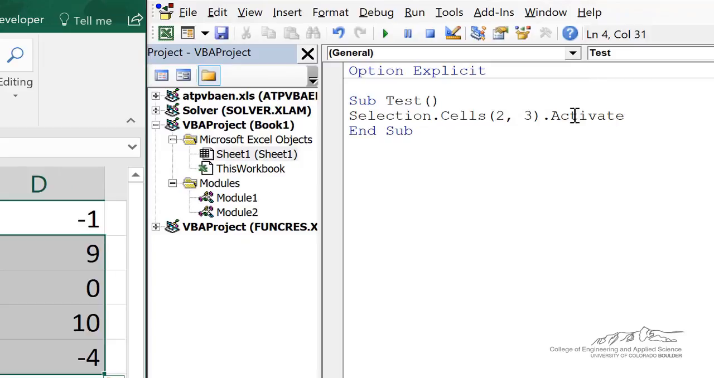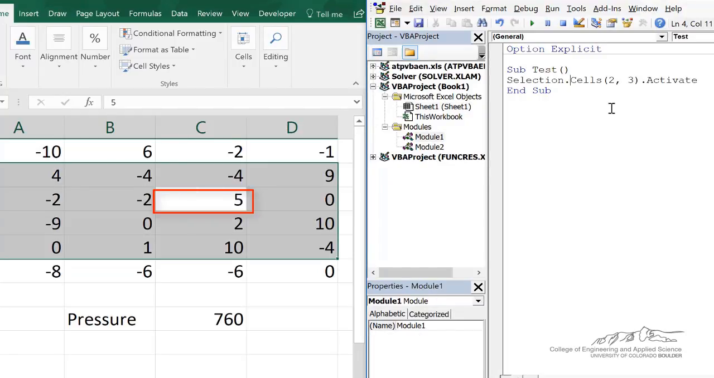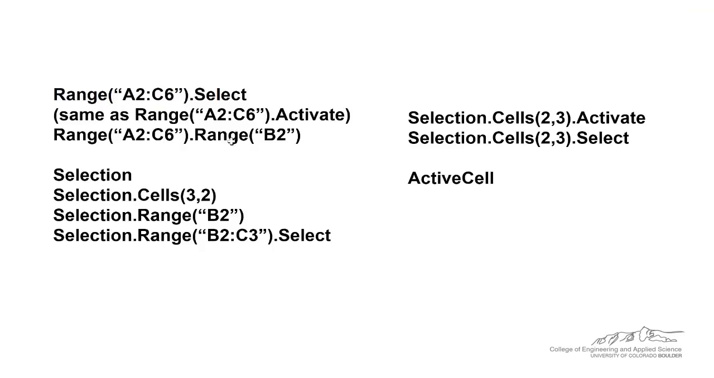But when I replace it with activate, I'm starting with the same selection, but now when I run this, I'm going to activate that. So you see how I didn't change the selection like I did when this was a select, but instead I changed the active cell to C3, which is cells 2, 3 of the selection. Active cell is that single active cell that's kind of highlighted on the spreadsheet.